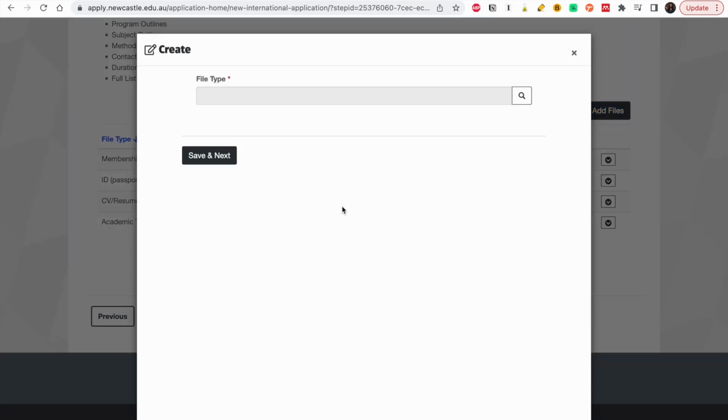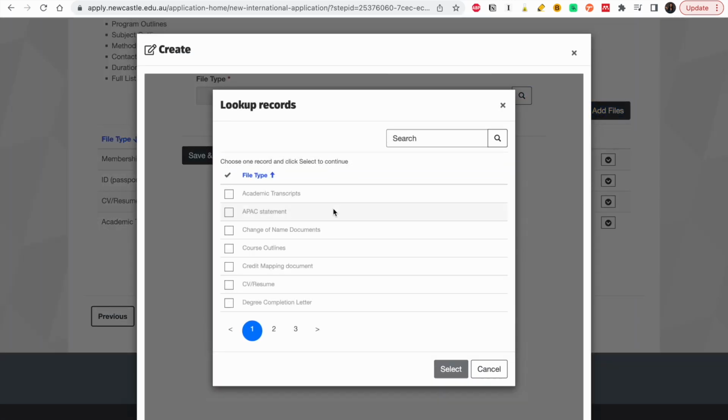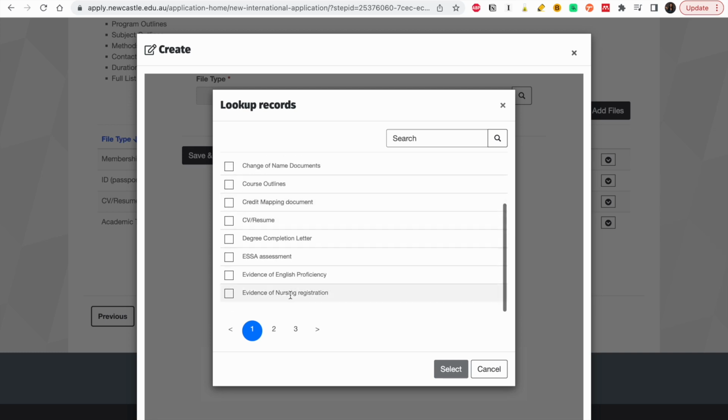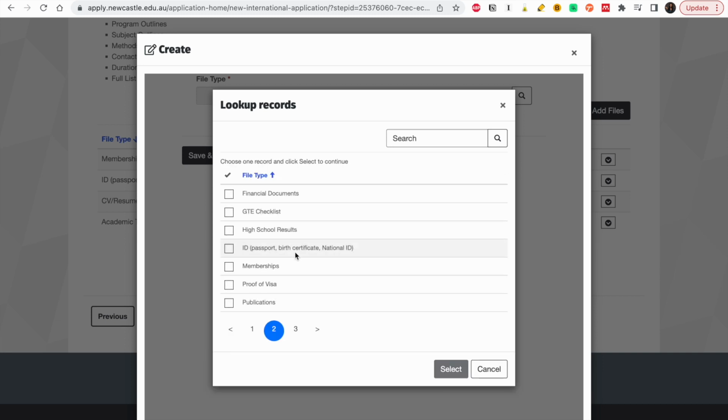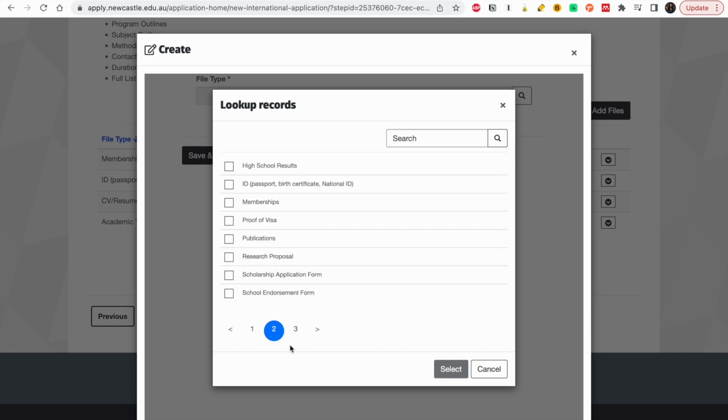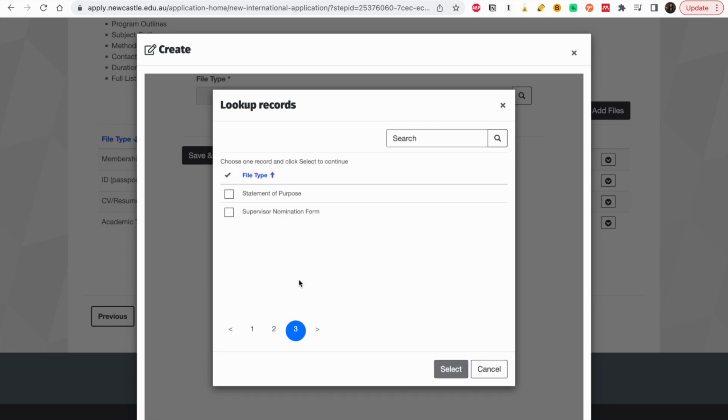So the documents I think you should upload is, you should also upload your evidence of English proficiency, maybe degree completion letter, could be your certificate if the option is not here. We don't need scholarship application for school, and the scholarship you're applying for, you don't have to apply for it, so you don't need that. But if you're applying for a scholarship that you need, you have to add it. So statement of purpose is not necessary, it's not mandatory, but I always advise that you add it.